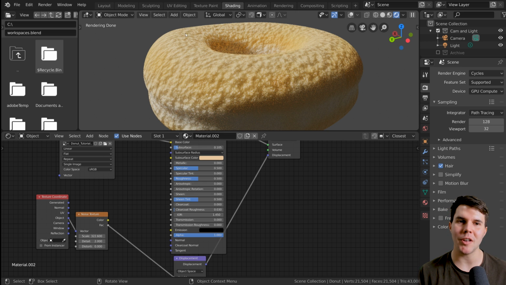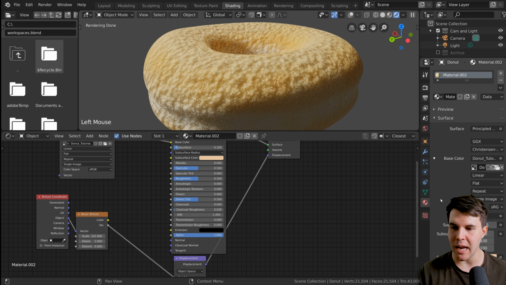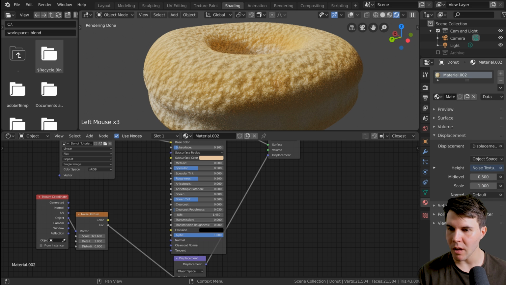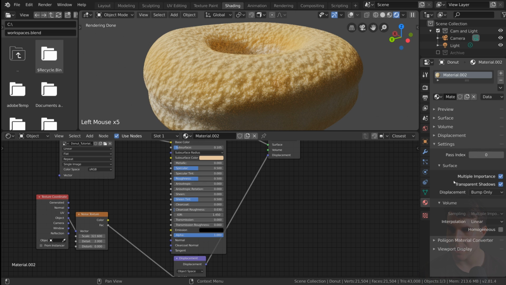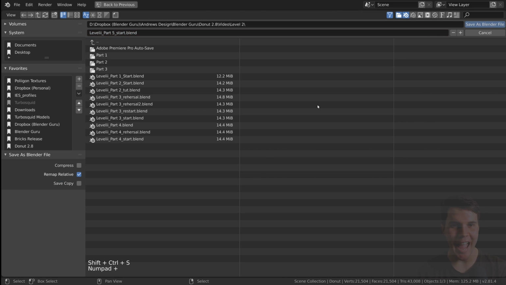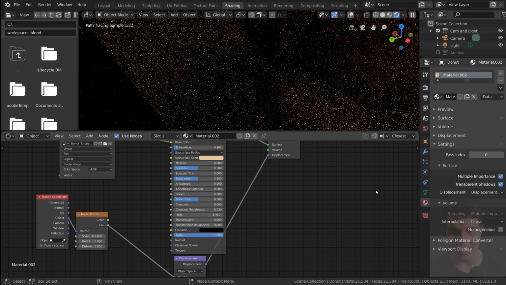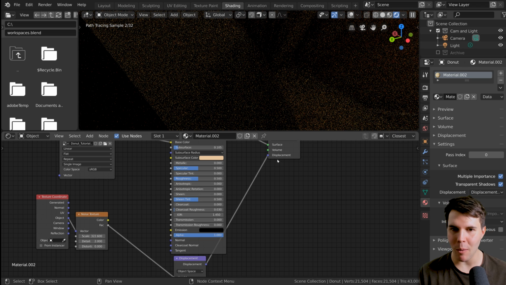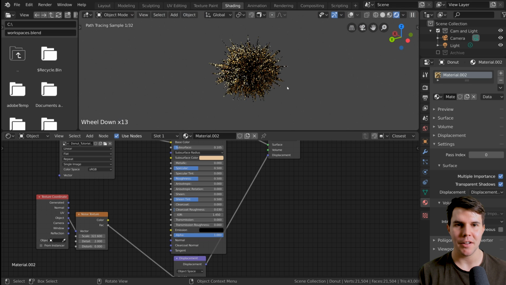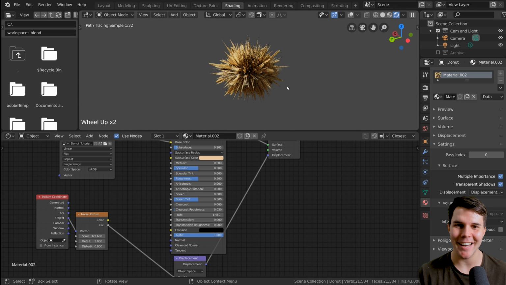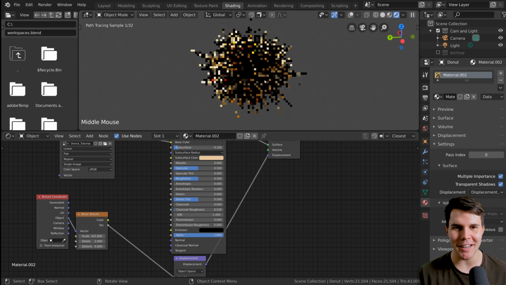But if we want to make it so that it actually is displacing the shape of our mesh, we want to change right down here, underneath your settings, the displacement from bump only to displacement and bump. And before I do that, let me just Control-Shift and save because I am using an experimental build. Okay, there we go. So when you do that, it's actually displacing the donut. And hey, anybody order a porcupine?